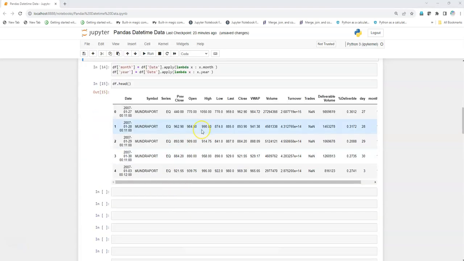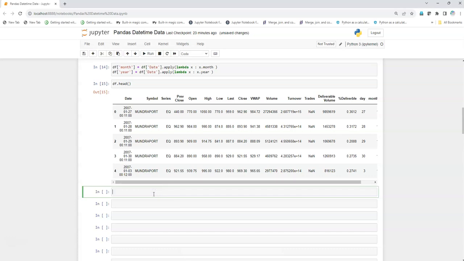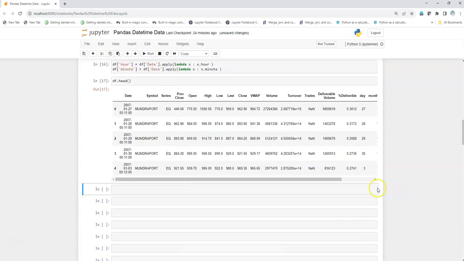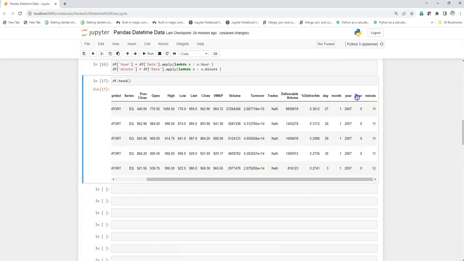Now let's see if we want the hour and the minute values also as a new variable or a new column, then how can I do that? Similarly, I will just create these lambda functions with the hour function and minute function, and I will execute this. Let's just check the top 5 rows to see the changes that we have done. Okay, so now we can see we get the hour and we get the minute as well.